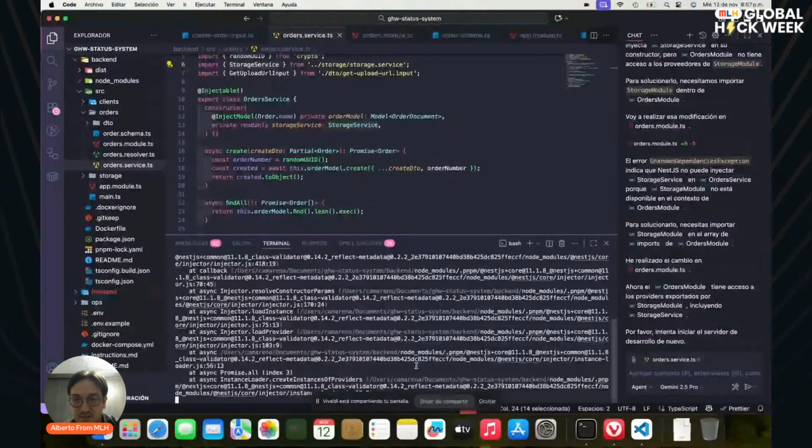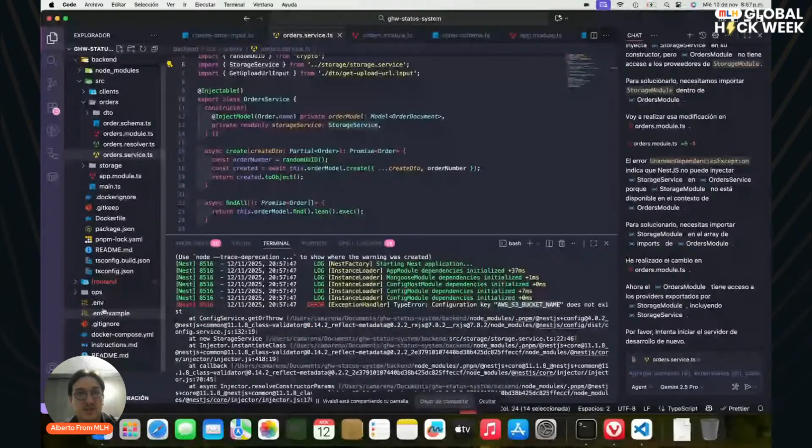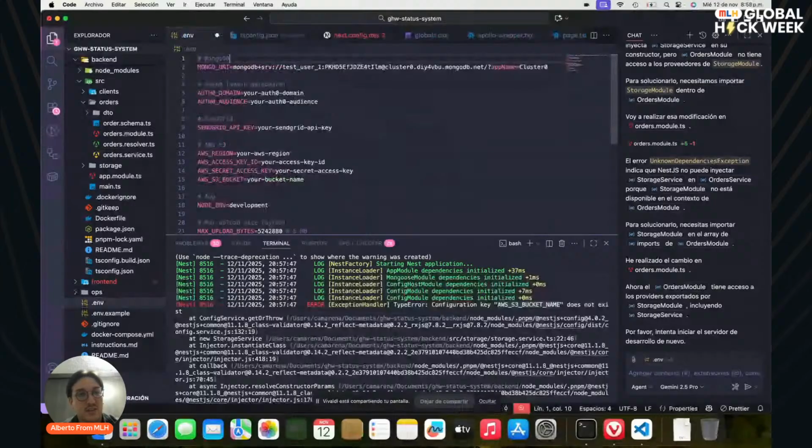Configuring AWS is not done yet. Let's do that. Let's clean also these ones because we are not using this outside at the moment, no. Okay.